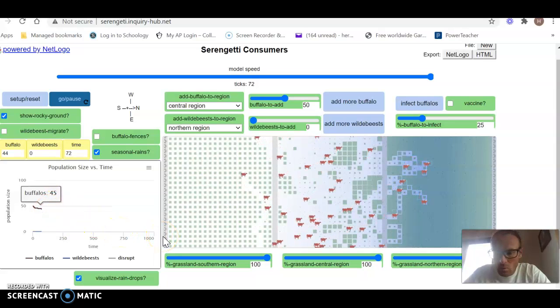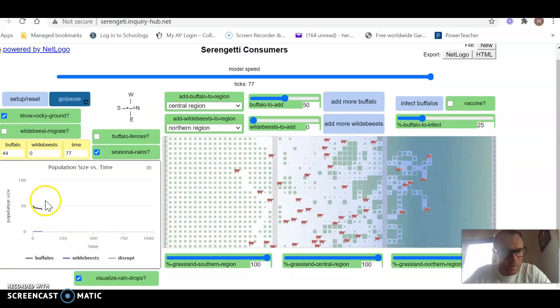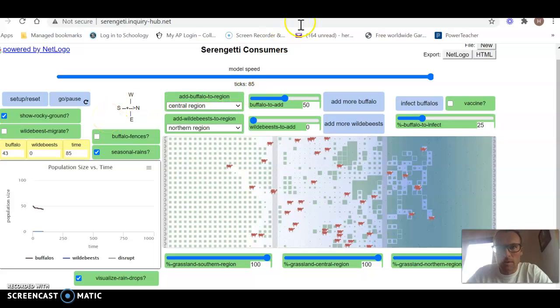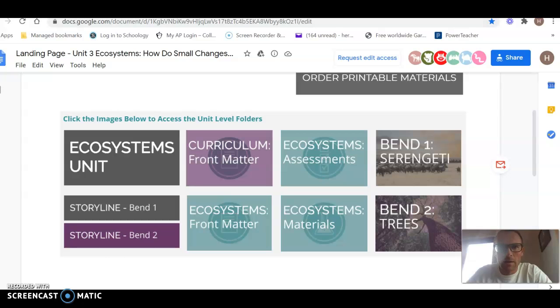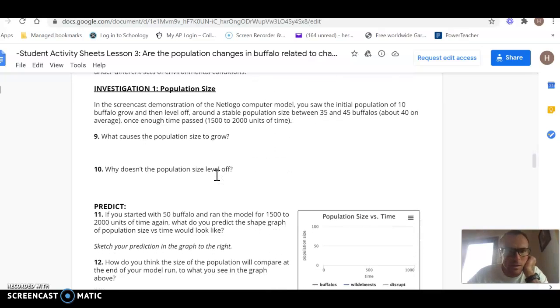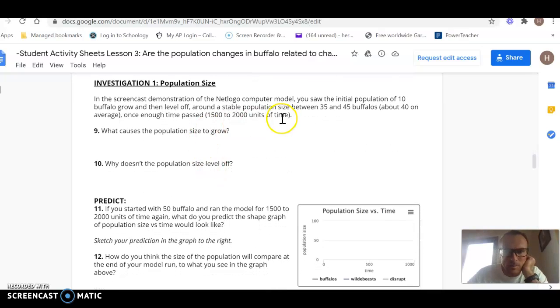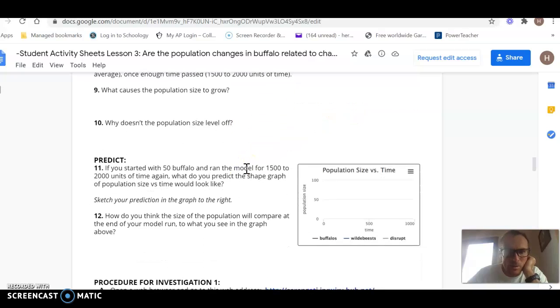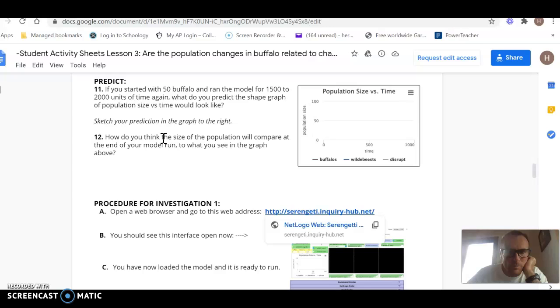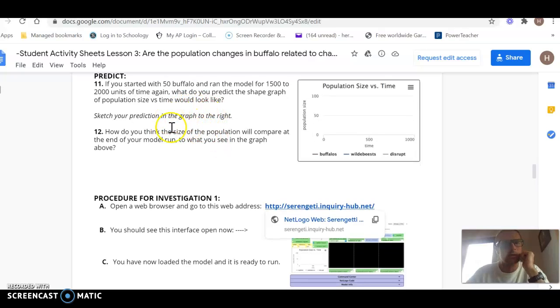So when you guys are doing your assignment, I'm going to pause the simulation here. This is something you can play around with. You can actually explore quite a bit more than just the directions to the assignment. But if we go back to your assignment, the first investigation was just looking at population over time. It says to do some really specific things: starting between 35 and 40 buffalo, run the model, 50 buffalo for 1,500 units of time, and it says to sketch your graph.